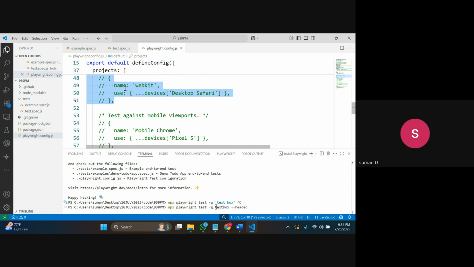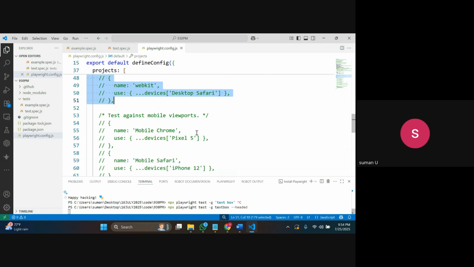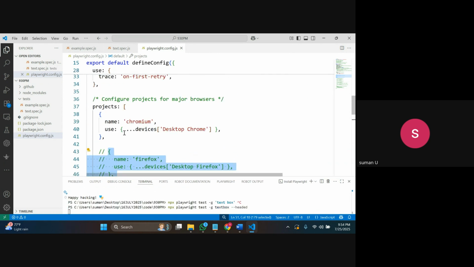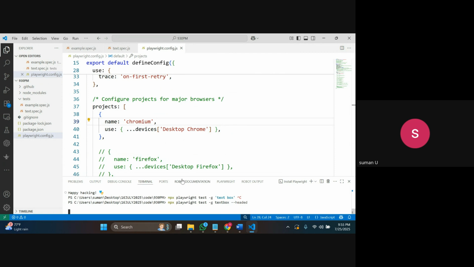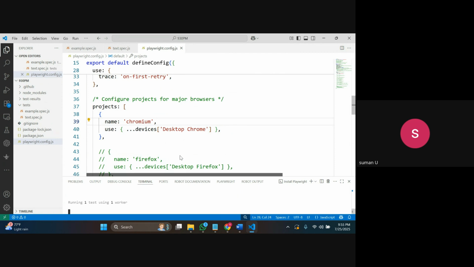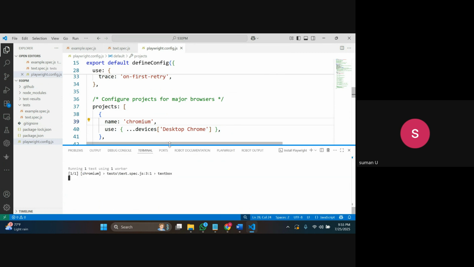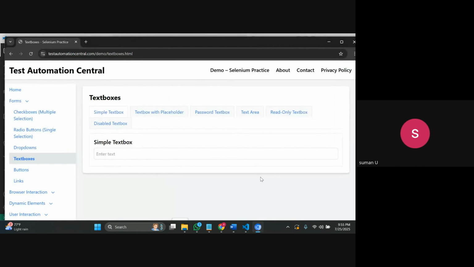So you need to comment out all the other browsers that are configured in the Playwright config. I have configured only the Chrome browser. So whenever I run this particular command, it is going to run your code in headed mode and open your Chrome browser. Okay, it has opened the Chrome browser and it is typing. It is waiting for 5 seconds and it has typed A, B, C, D, E, F. Then it waits another 5 seconds and it has removed, meaning clear. Now again it is waiting for another 5 seconds and it is typing X, Y, Z.